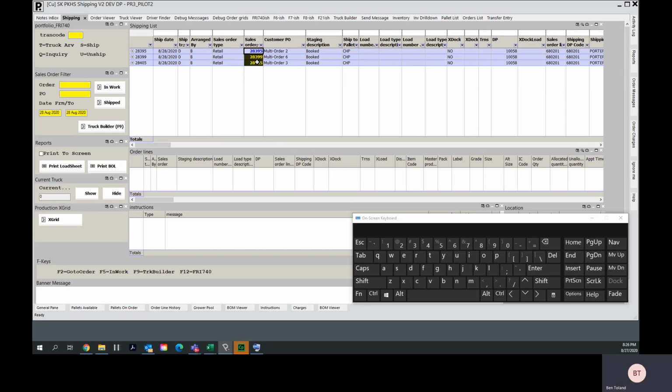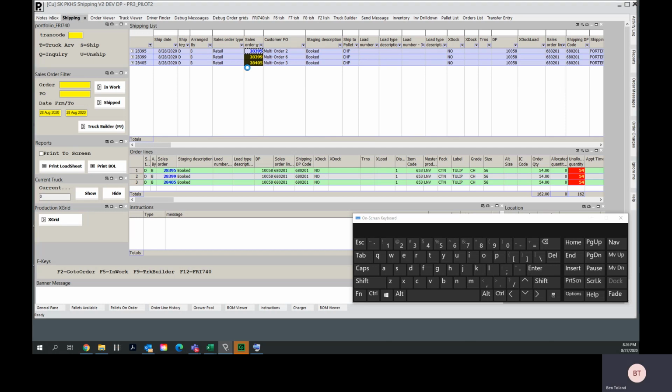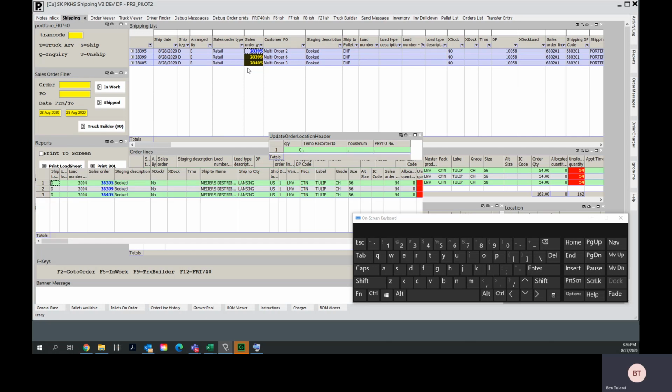Now that my orders are touching, I can highlight those orders and use F9 on my keyboard or this truck builder button. So again, that's F9 on my keyboard, or I can use this truck builder button. That will then prompt me with a question. Do you want to create a new truck? The answer is yes. What that does is tell Profit to go out and put those multiple orders onto one single truck.